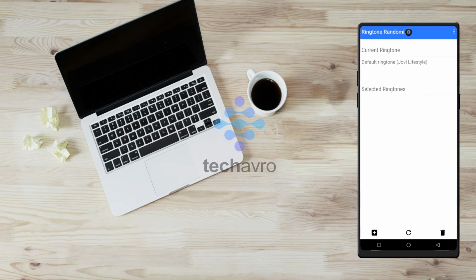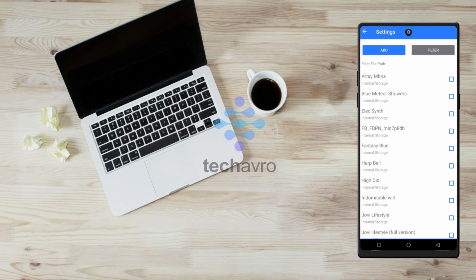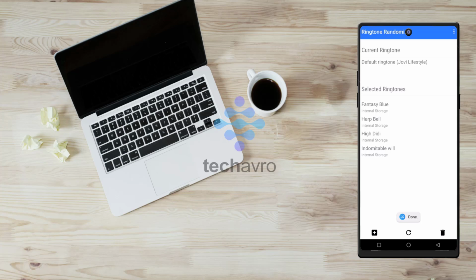Now go back. Now press on this plus icon. Now select your ringtone and press on this add option. So this is how to assign a different ringtone for every incoming call in your Android phone.